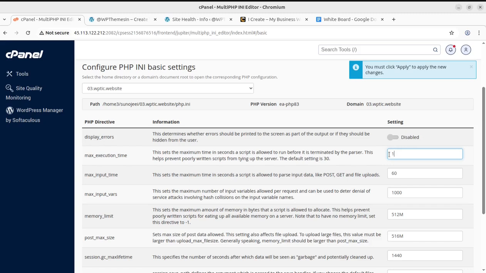Sorry, it should be 10,000, and maximum input time is 20,000. Maximum input variables is 5,000. PHP memory limit sets the maximum amount of memory in bytes that a script is allowed to allocate. 512 is fine, but we are keeping it 1024.